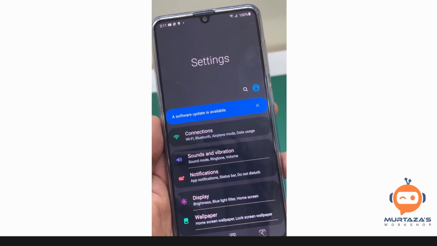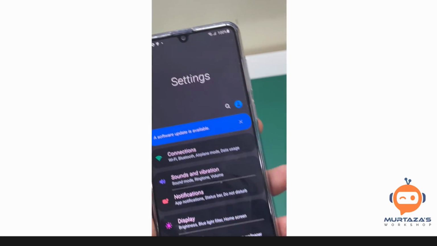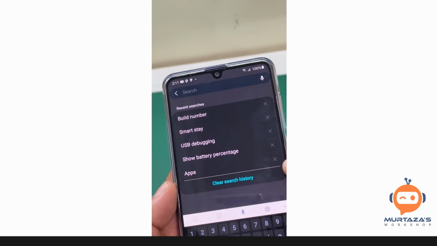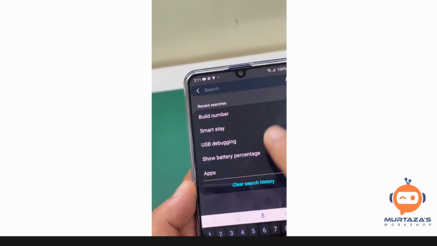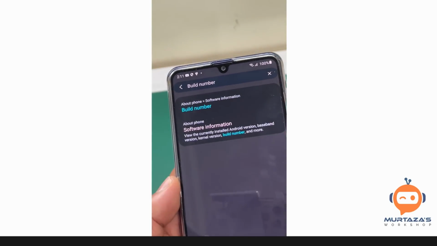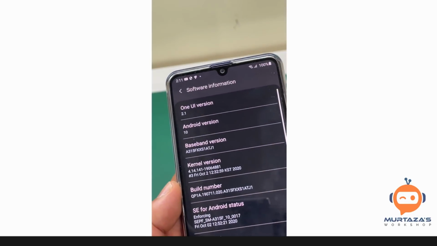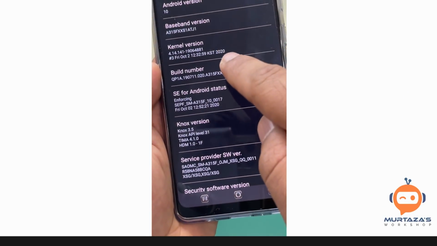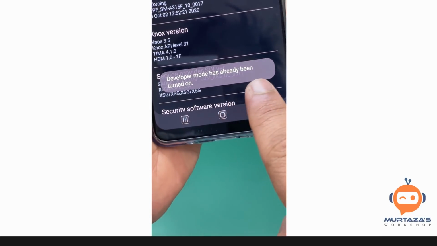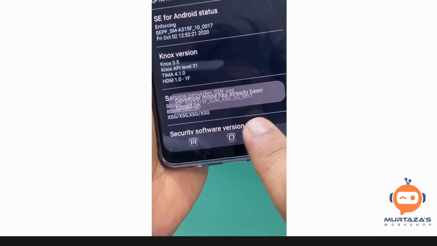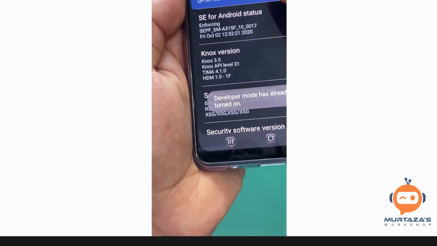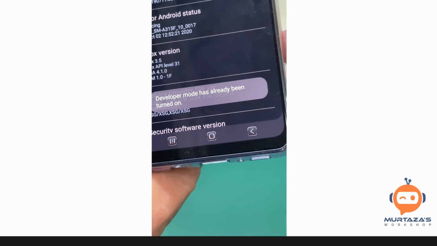Now to enable developer mode, you have to first of all go to your settings in Android, and then you are going to search for build number. So you can write build or build number, and once it searches, you will click on that and it will show you your build number, and you have to tap it several times, and you can see it says developer mode already has been enabled or turned on. So for you, when you click it several times, it will turn on your developer mode.